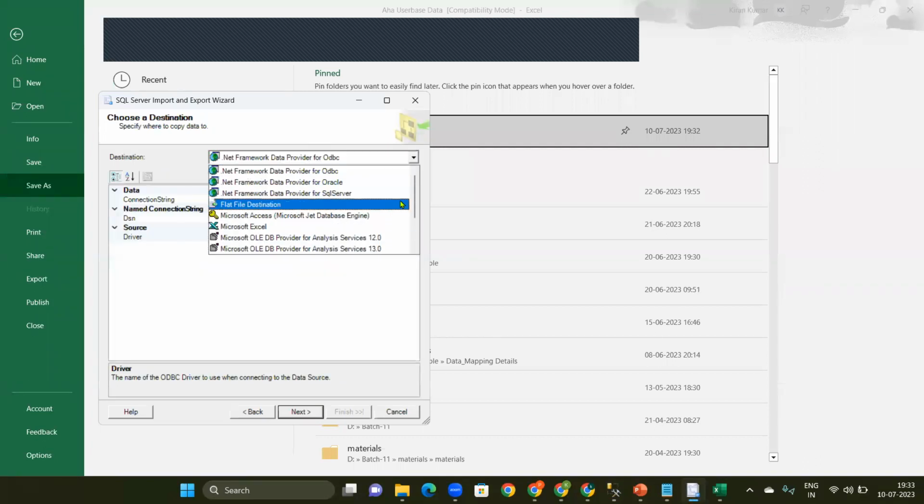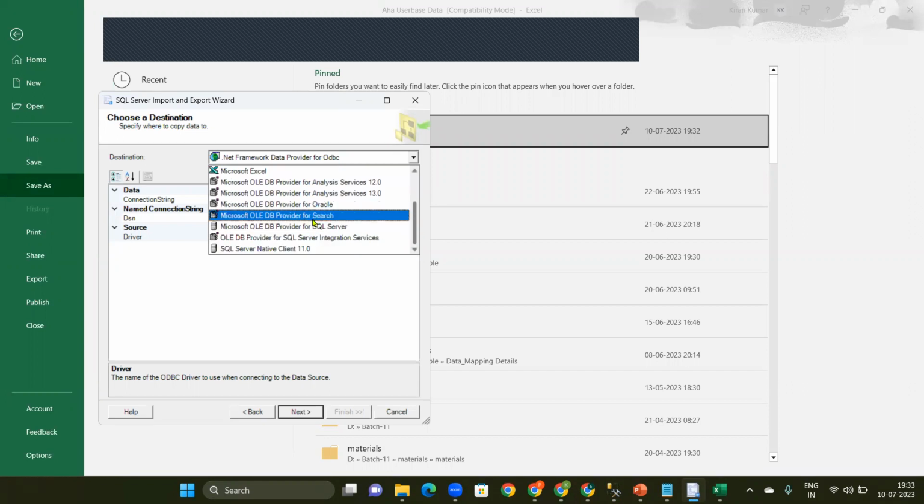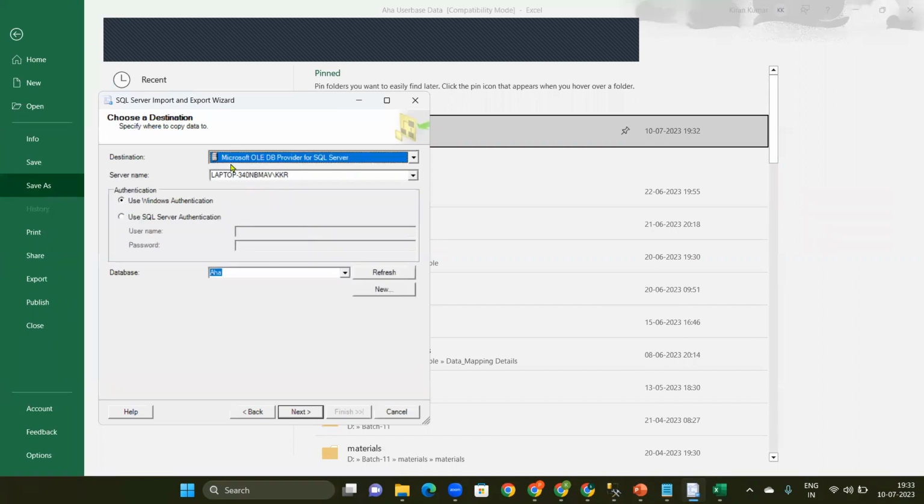Then we have to select the data source, sorry, the data sink. The first one is the data source, and this one is the data destination. You have to select the provider for SQL Server. Then the database name and server name are the configuration. Then click on Next.